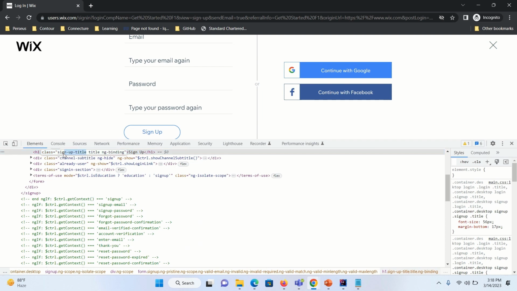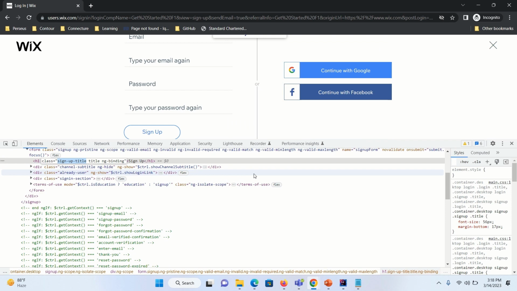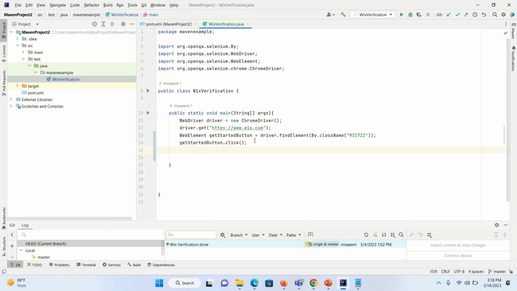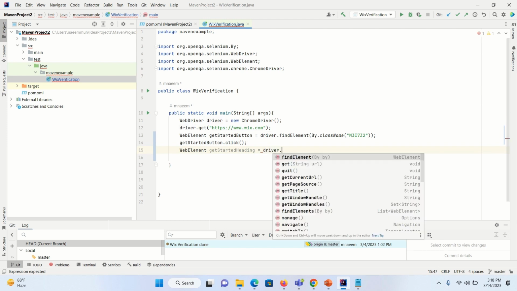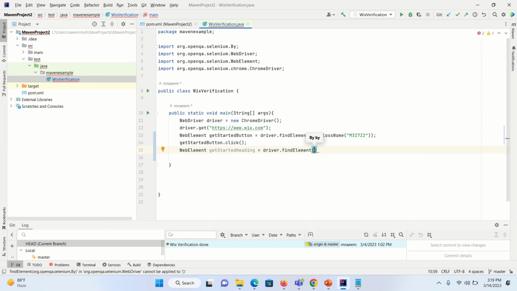I need to copy this class name, and since I have to validate this text, I have to create the web element, getStartedHeading, equals driver.findElement(By.className("sign up title")).